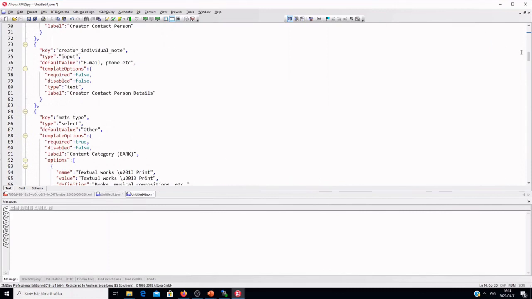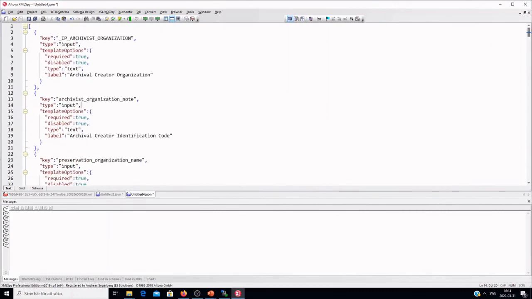Here is another type of profile, which is the form profile. Here we can see we have a key that says it's the IP archivist organization, and from this we could customize labels. It says archive creator organization, but this could of course be customized to your own native language, or if you want it to say something entirely different.